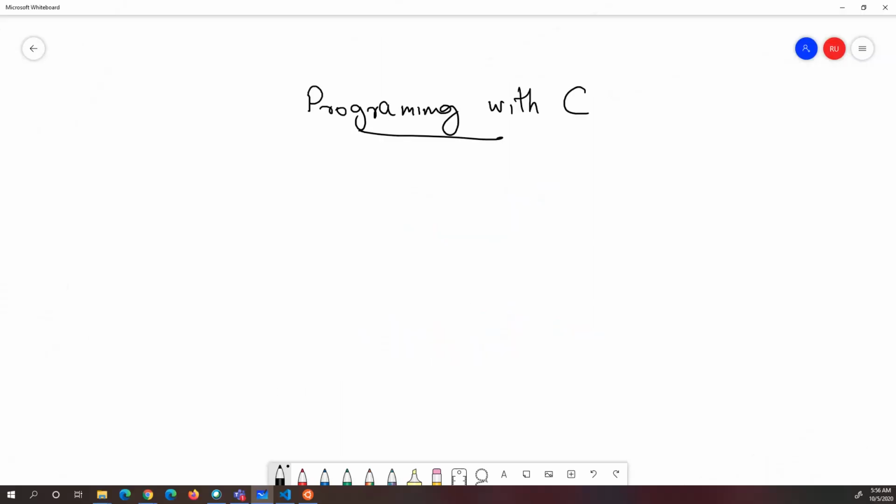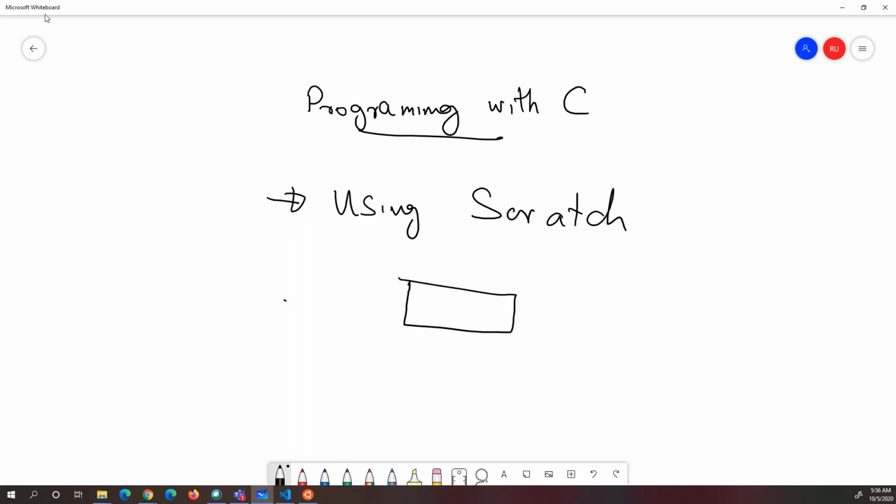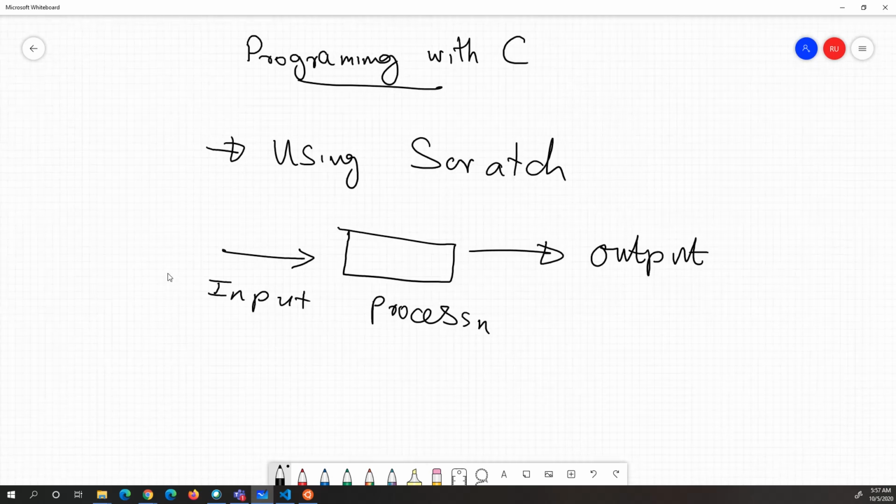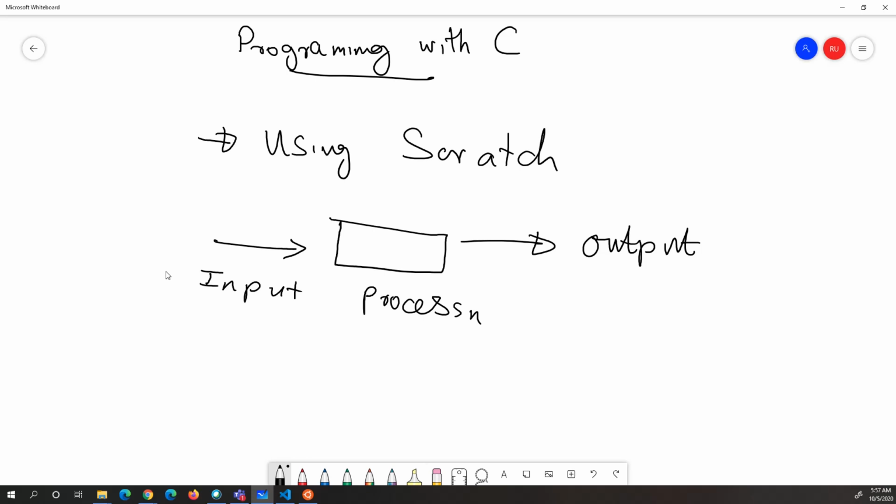So we will start discussing how to write a computer program in C. Up to now, we have discussed how to write a program using Scratch, which is a visual programming language. In our program, we had some inputs, some processing, and then some output. Any program will have these components. Now we will discuss how to do these things in other programming languages, and we will start with C.